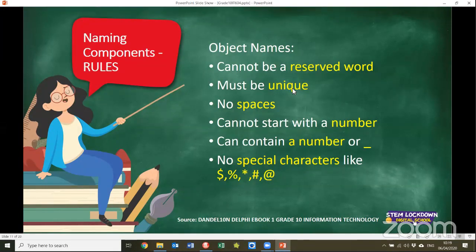The names must be unique. Just like your parents would not give two of you the same name because it would cause all kinds of confusion if you and your sibling had the same name. So this applies to Delphi as well. You cannot have two components having the same name because it's going to cause all kinds of confusion. So your names have to be unique.